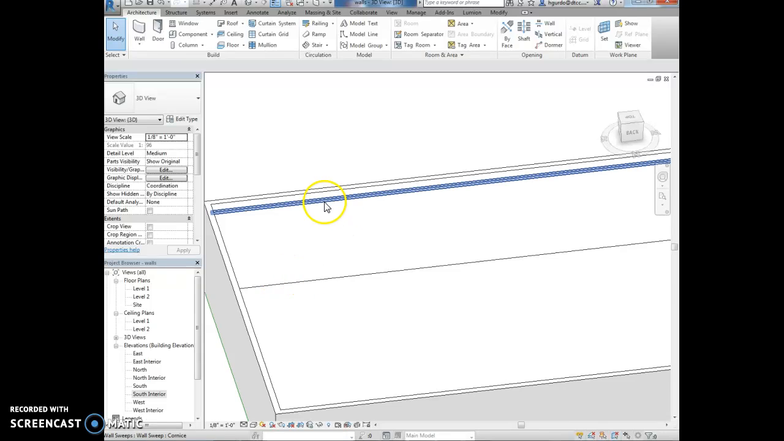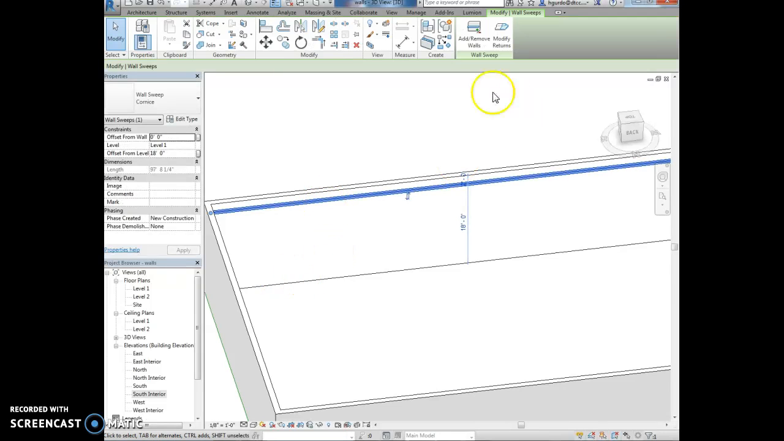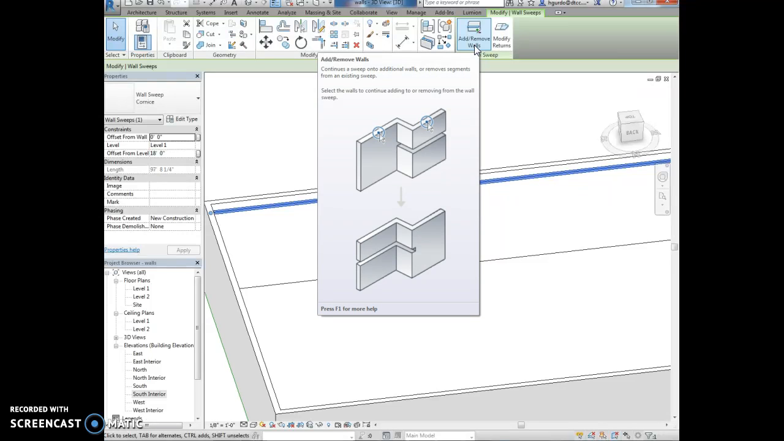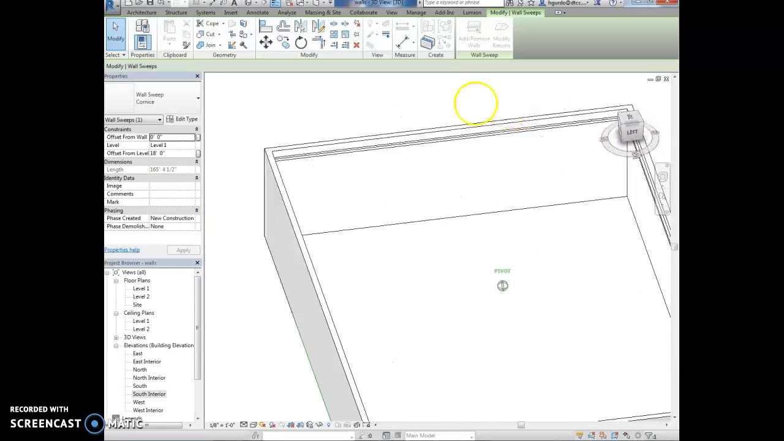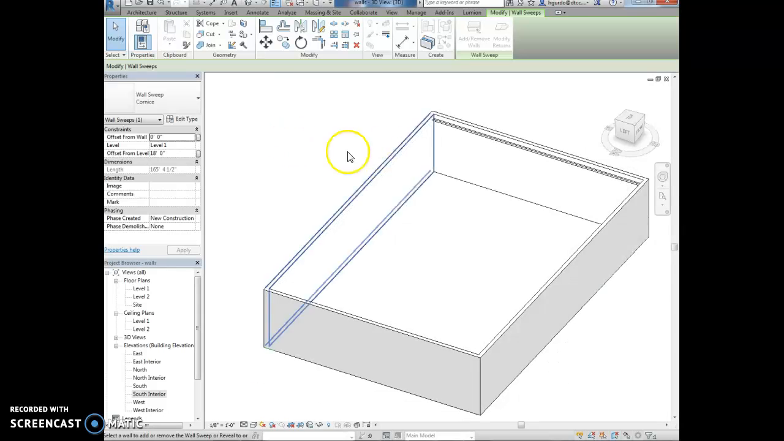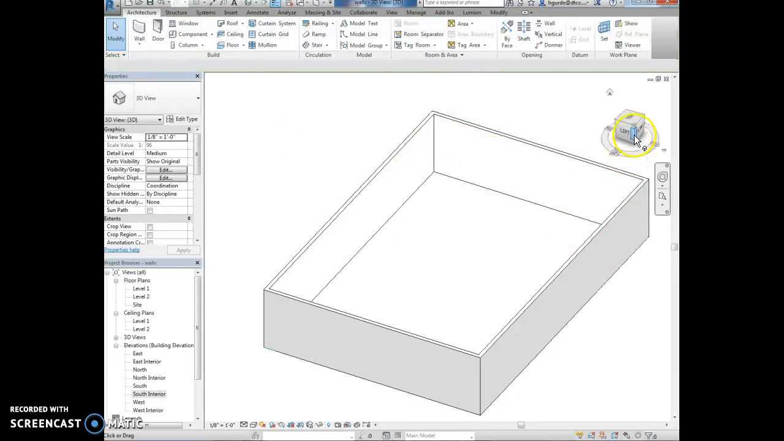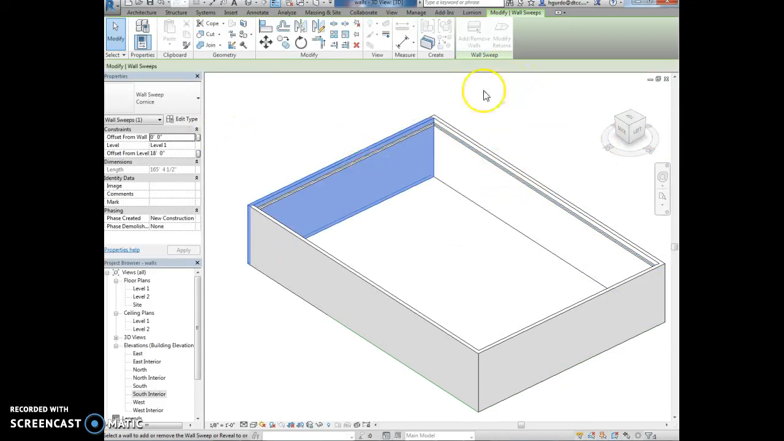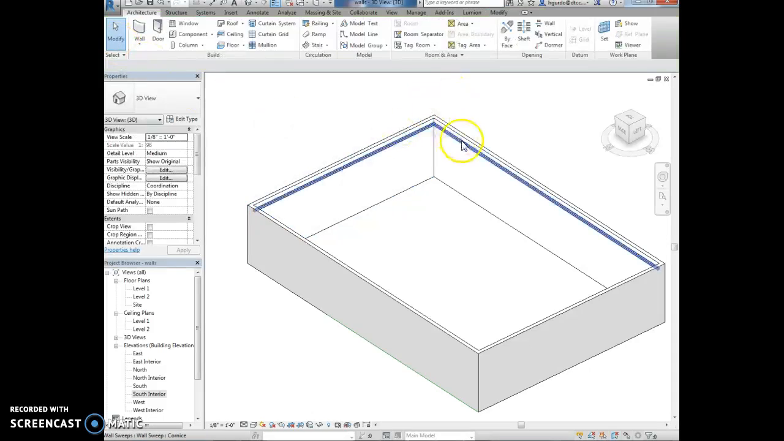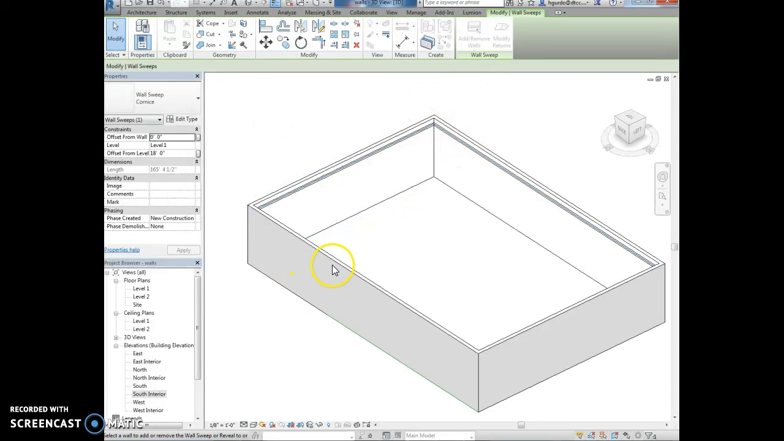So now we're going to select the wall sweep here, and up here we have the option to add or remove the wall sweep. So we can do add, we could click on this wall, and then it will add that sweep to this wall. And then I could click the wall sweep again. Oops, I was still in add or remove, probably. Let's do it again. Add or remove, we're going to click this wall, and then we got to get out of that command. Click on the sweep again, add or remove. Let's add this wall, and then let's add this wall.